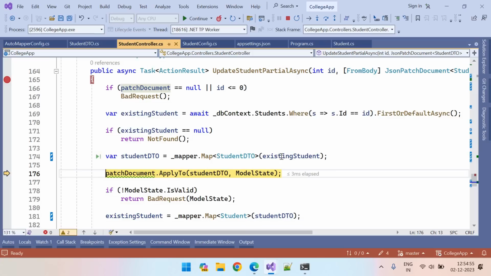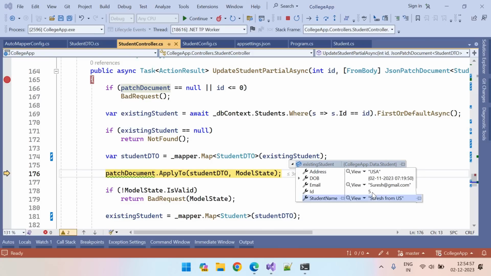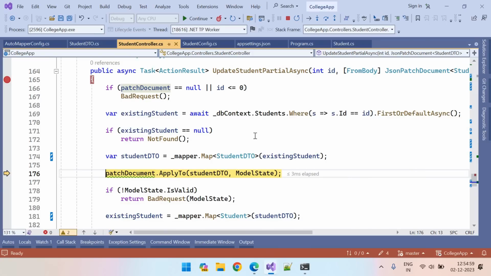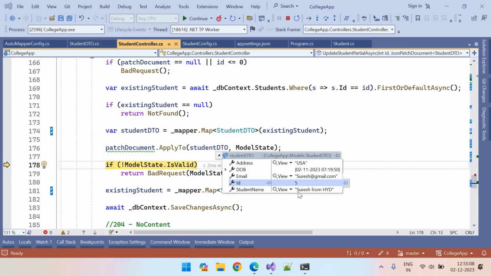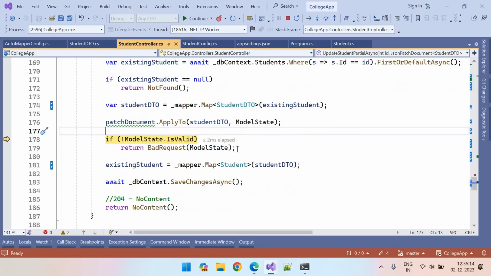So we got the existing student. Yes, there is a student with the ID 5, and let us update the value. So value got updated from student Suresh from Hyderabad. So patch is working. Let's go next.